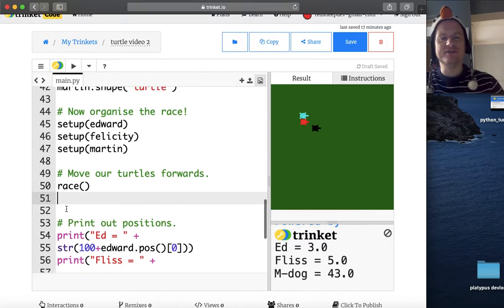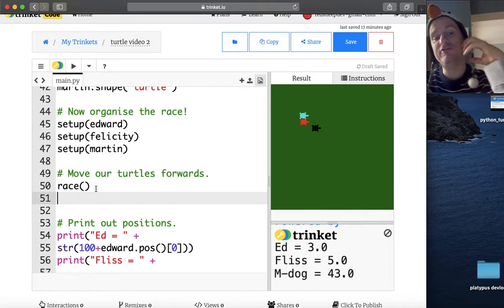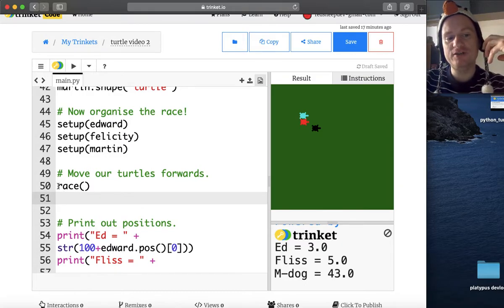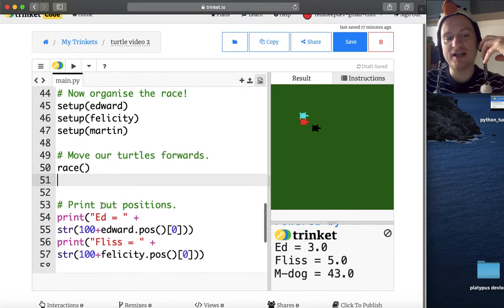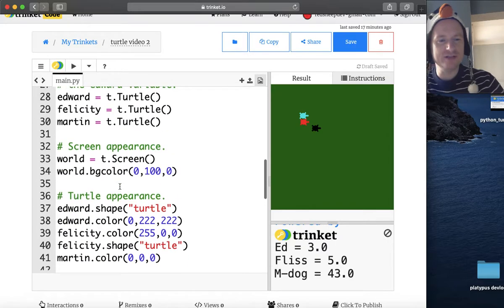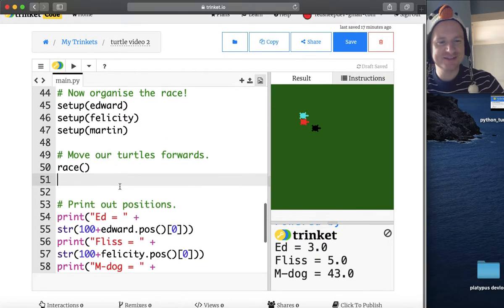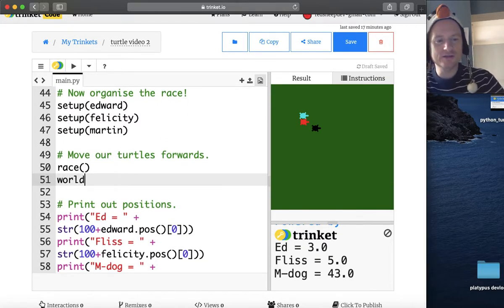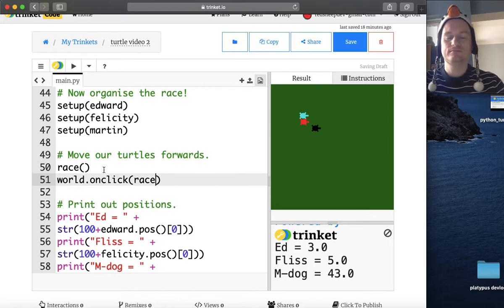So what I want to do is react to a click. Now that I've got a function to race, maybe I could wait for a click. So I can say, what was our screen called? Our world. So world, on click, we want you to go and run race. Do I put brackets in there? Maybe I do.